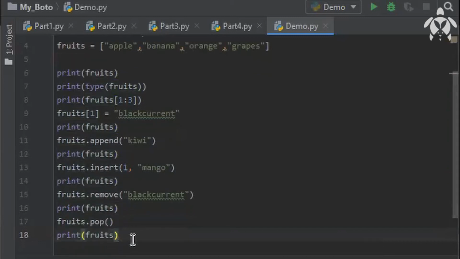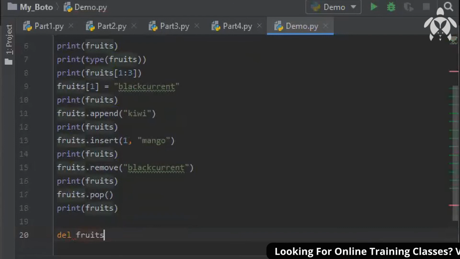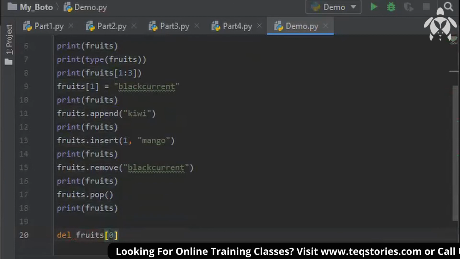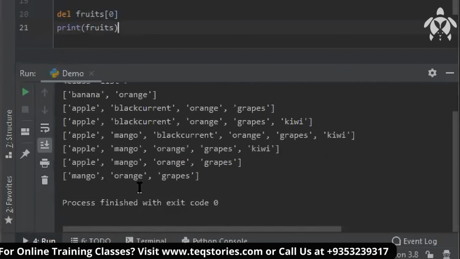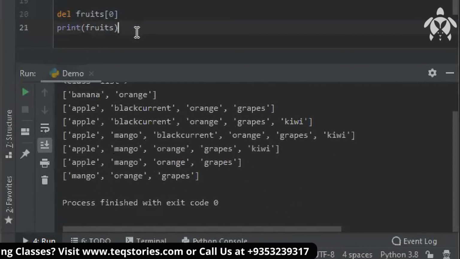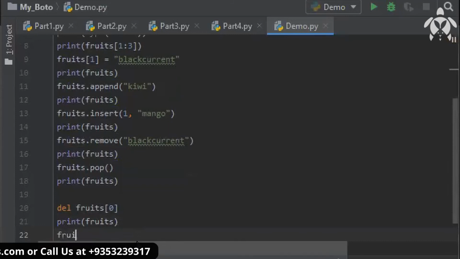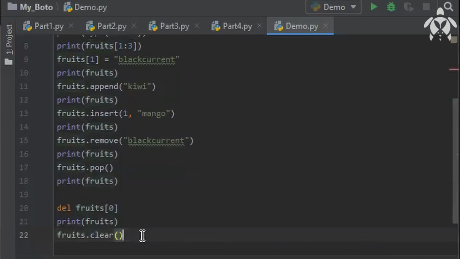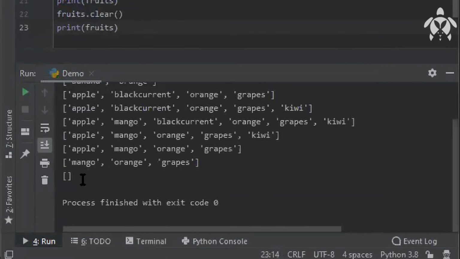Okay, and we use the del function also here, like what we saw in tuples: del fruits. If you want to specify something, suppose I want apple to be removed, that is the 0th index. And again, I will give the print statement here. Apple got deleted. And if you want to clear, to remove all the items from the list, you can write fruits dot clear. It removes all the items. See, the list is empty now.